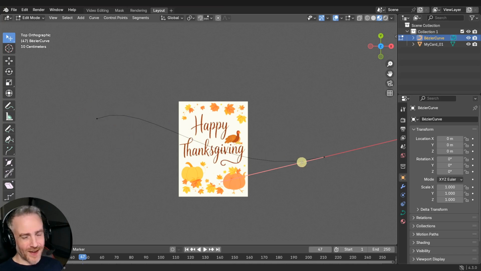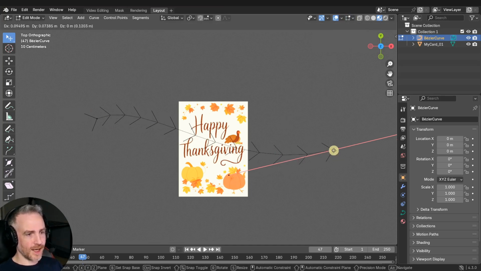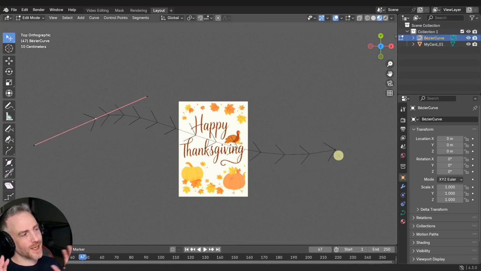Now, the curve has a direction, which is going to be super important. This is the start and this is the end. To see the direction of the curve, we can come up here and then select normals. And now you can see these arrows are pointing in the direction of the curve. So this is the end and this is the start. As long as we get this in the correct position at the start, it shouldn't be a problem, but let's just make sure we do that.